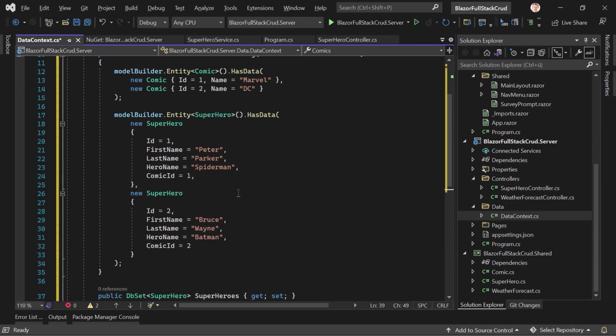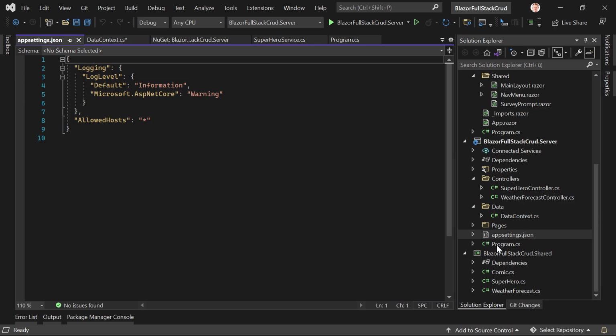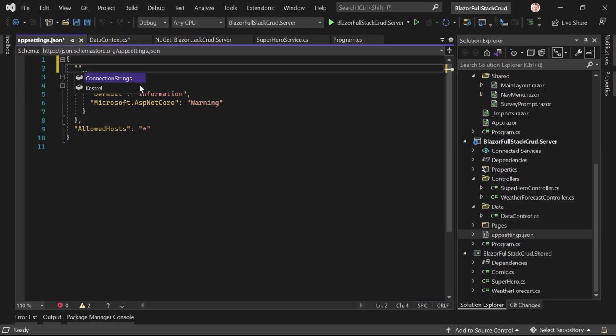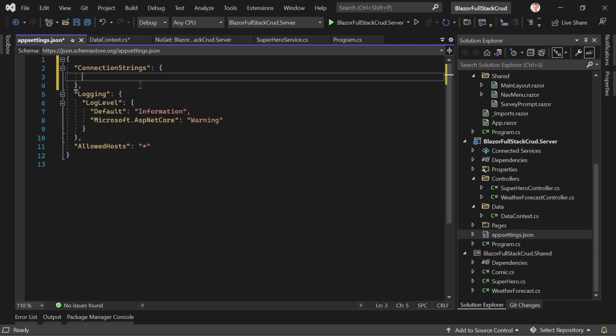All right, and now two more things are left. First, the registration of the data context and assets. But before we can do that, we need a connection string, and we do that in the app settings. And the connection string looks like that. First, we open this new connection strings section at the default connection. And this thing now looks like this.